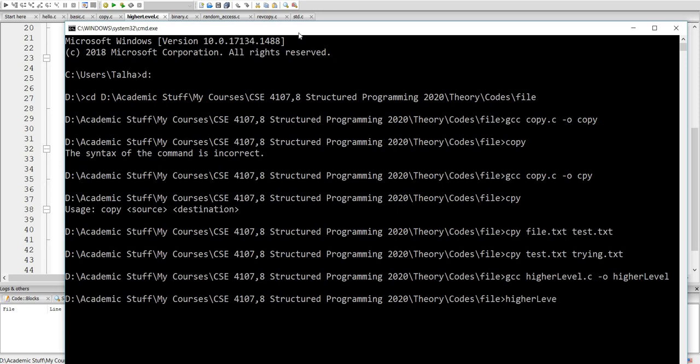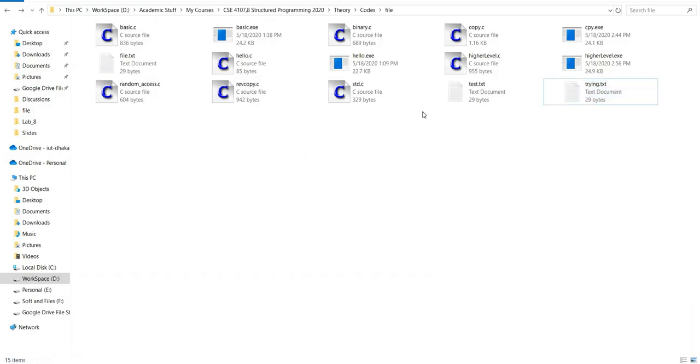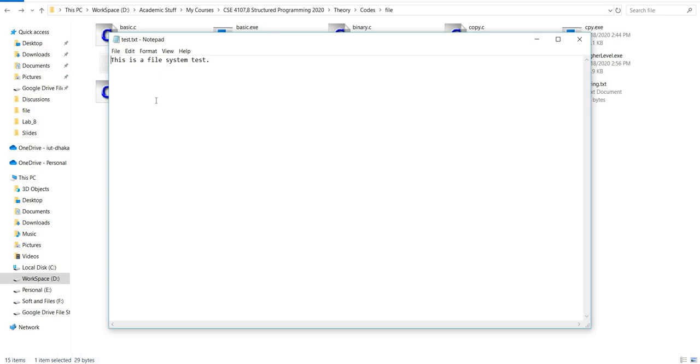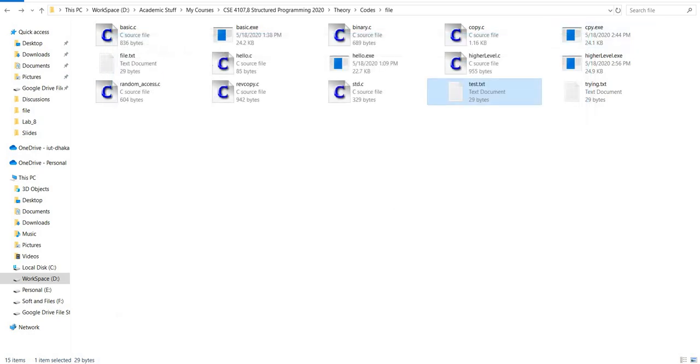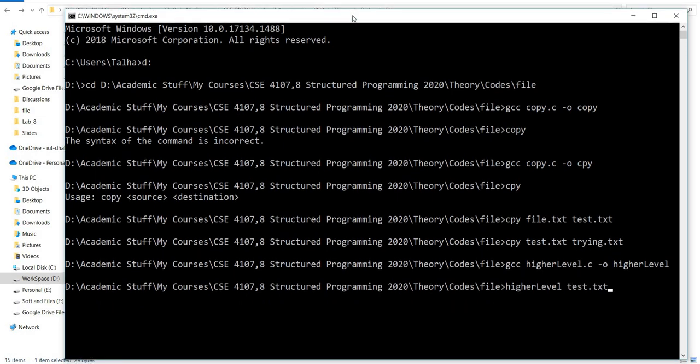Now we are calling that program higher level. The text file that we're going to use is test.txt. This will also be a demo of whether the text file is replaced or not, because if you can see, this is a file system test. This text is already there, so we're going to rewrite on this.